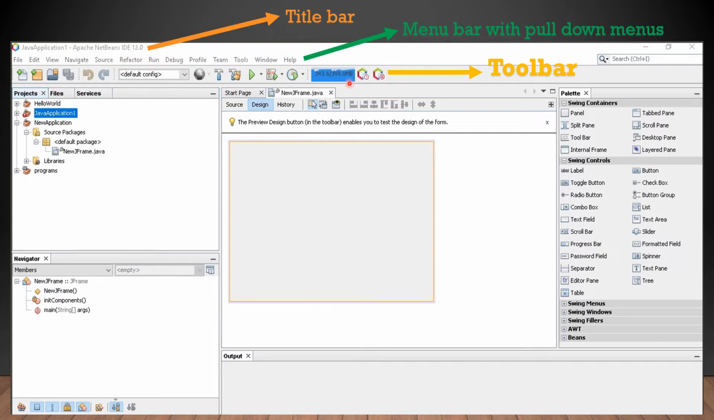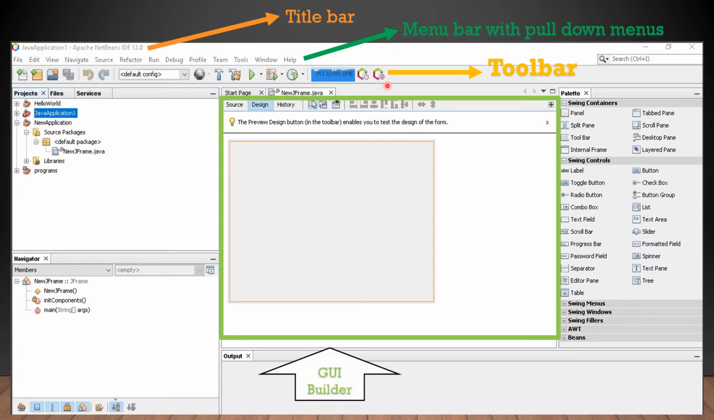Then is the toolbar. As its name suggests, it has tools. It has various tools like creating a new project, creating a new file, running a program, running a project. All these options are available in the toolbar in the form of tools. Then is the GUI builder. This area is known as GUI builder. It has two parts, source and design. This is the design view. Here we have placed the JFrame and this is the area we call GUI builder. If we click on source view, then the coding of this form will be available.